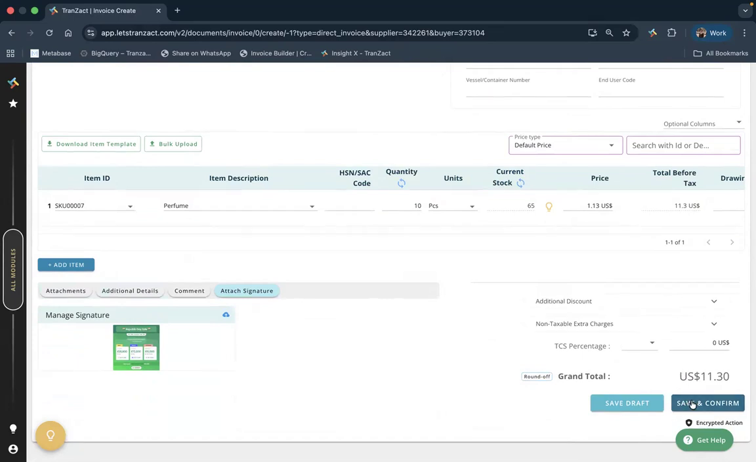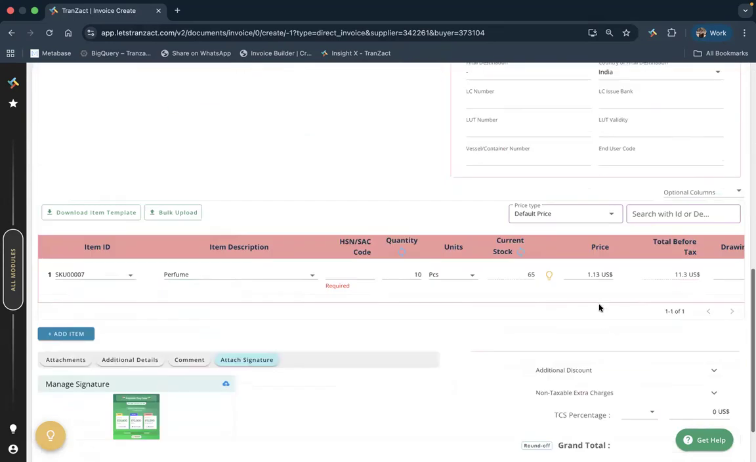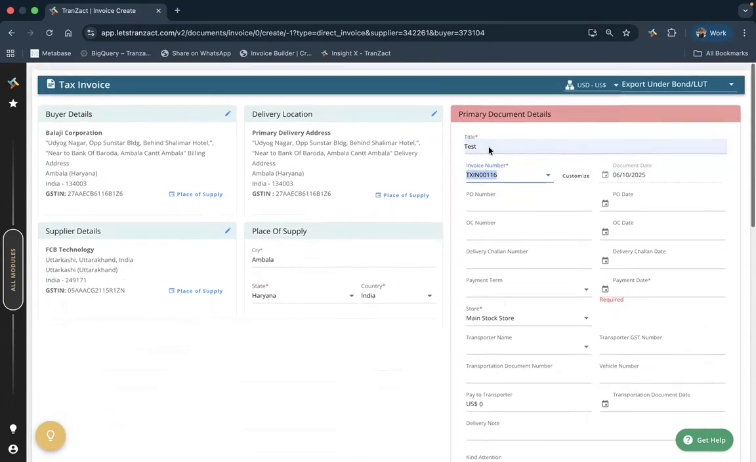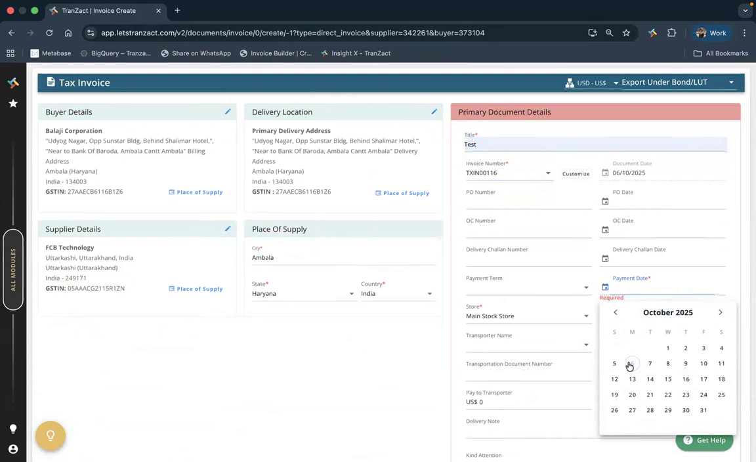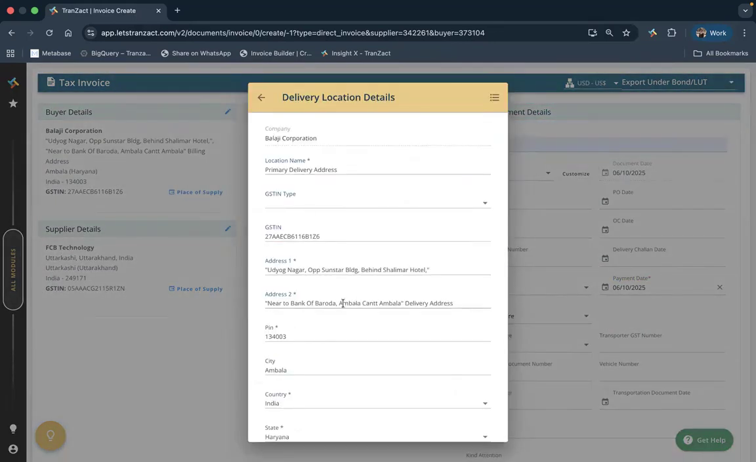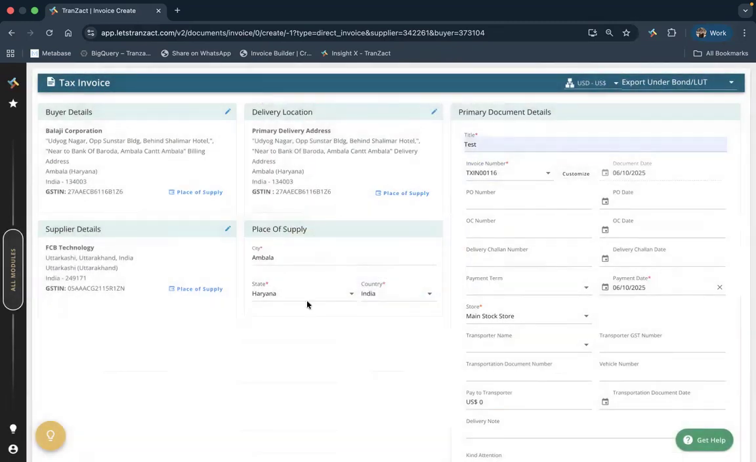Once I click on save as confirm, please check here. You can see that it is asking for the HSN code because as per the government regulation, the HSN code is mandatory. The same goes for the address as well. If the address to part is blank, then in that case as well, the system will give you an error and ask you to fill in the details. After that, you can create the document.